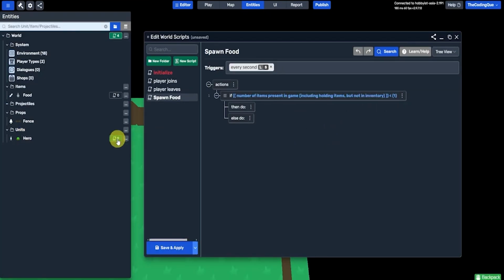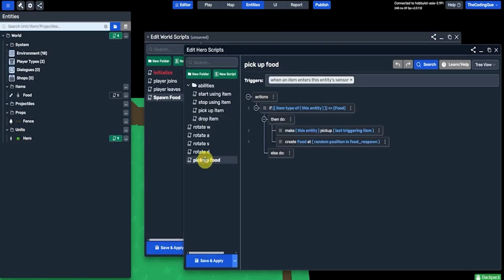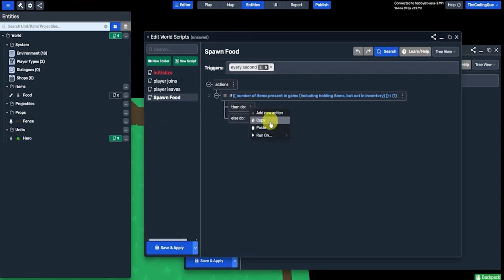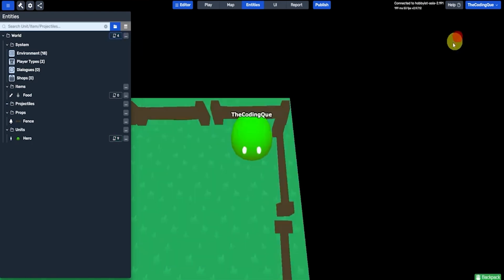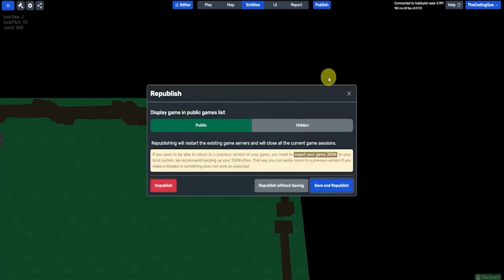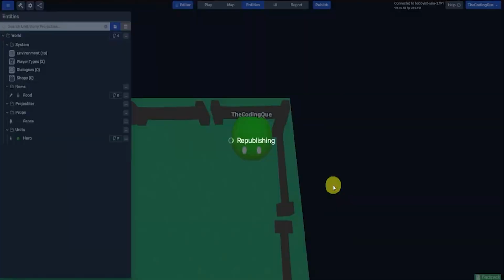Now, to make this a little nicer for ourselves, we're actually going to go to pick up food. We're going to copy this code right here for this line and just paste this in the do. Now we can create a food at a random position. And that's it. So now we hit save for both of these, and just close. And let's republish this and see if it works.